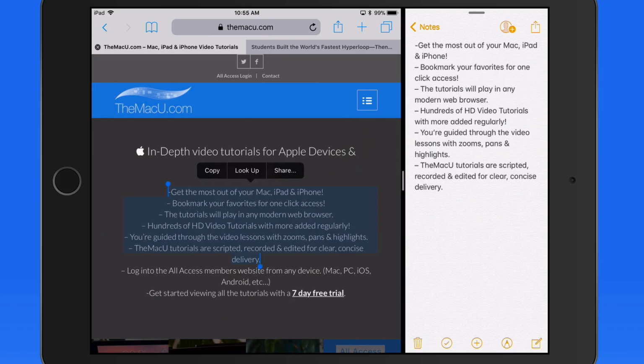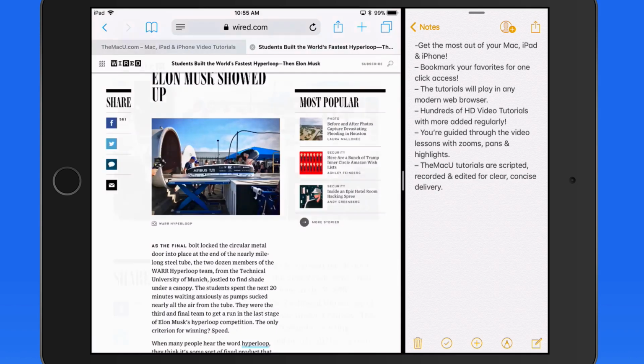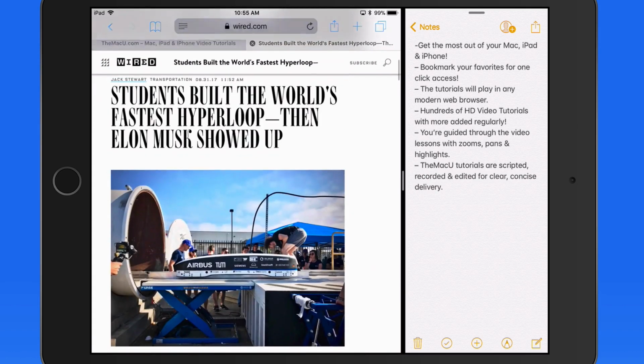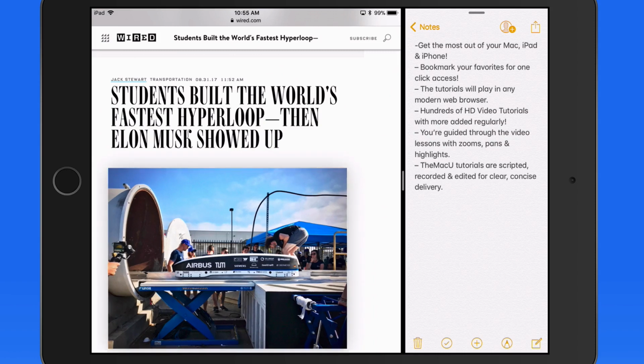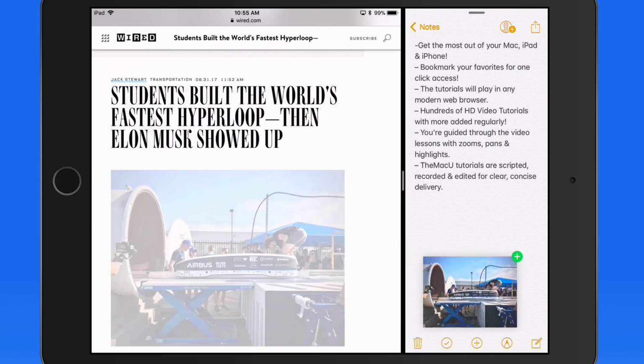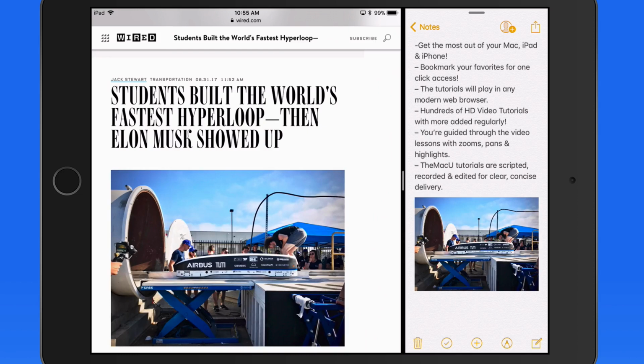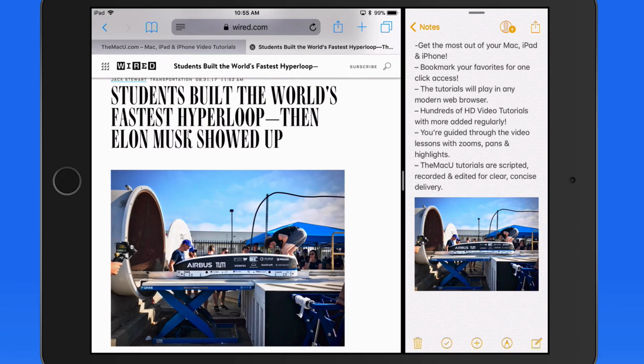The same can be done for images or links. I'll tap and hold on this photo and move it into the note. I can do the same with the link to this article.